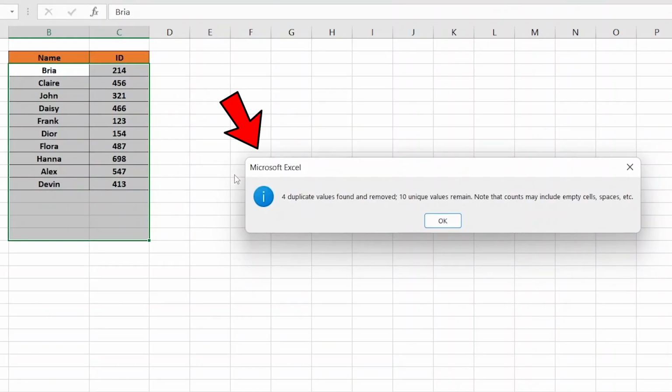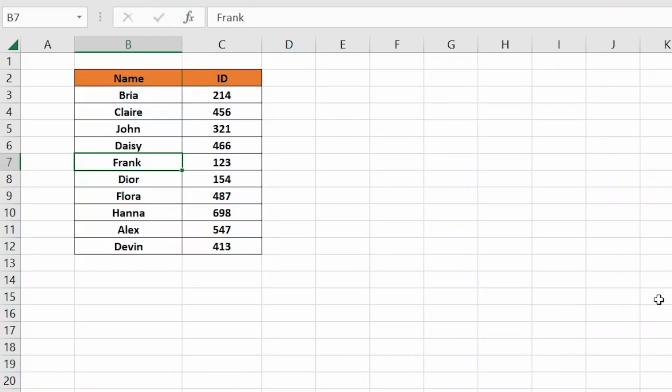Excel will tell us how many duplicate values have been removed. We click on the button, OK. Done. The duplicates have been removed. It was easy, wasn't it?